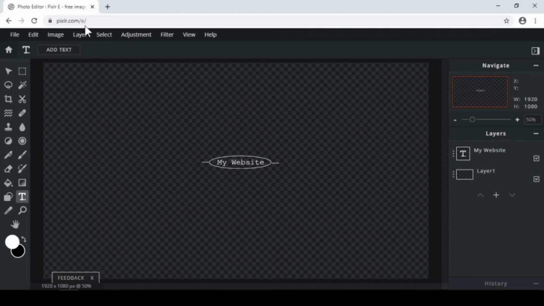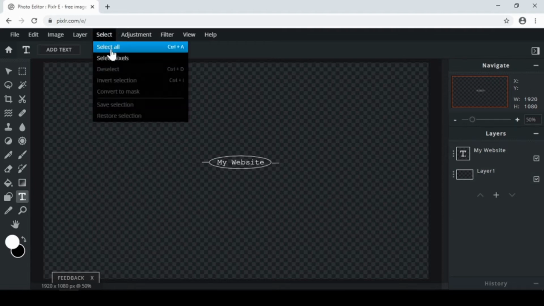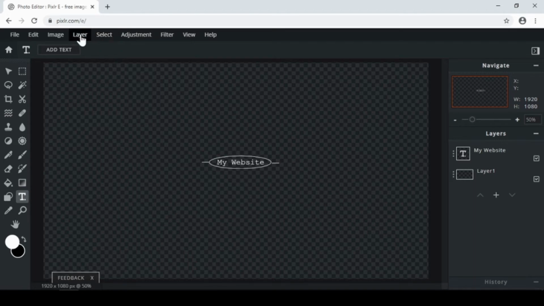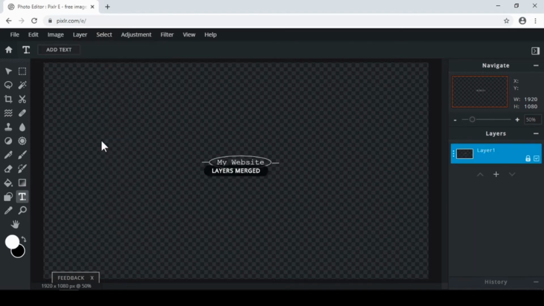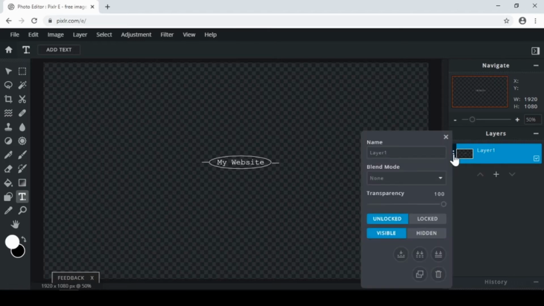For this, I will go to select. I will choose select all. Then I will go to layer, and from here I will click merge visible. As you can see, both become one layer with a lock. Double click on the lock, and then can you see the three small dots? Click on it and choose duplicate layer.